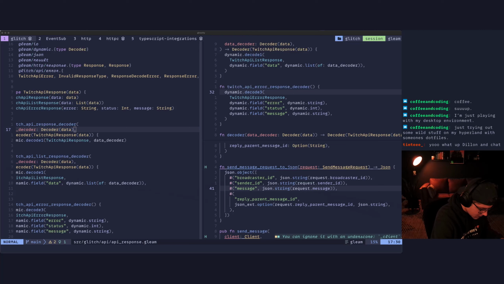Okay, so we got our token. And we're gonna vim in here .env.